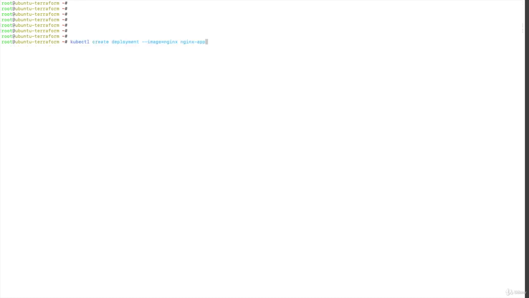So to create the deployment, I will execute the command kubectl create deployment --image=nginx and the deployment name. Hit enter. And you can see this is saying deployment app nginx is being created. If you want to see, you can execute the command kubectl get deployments, hit enter, and you will see the nginx deployment is running.